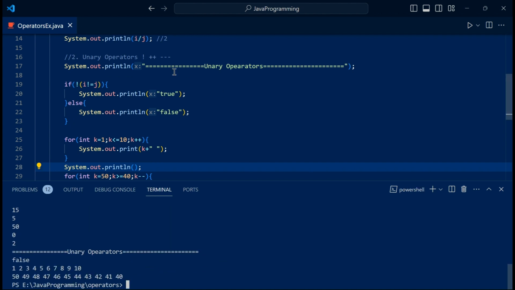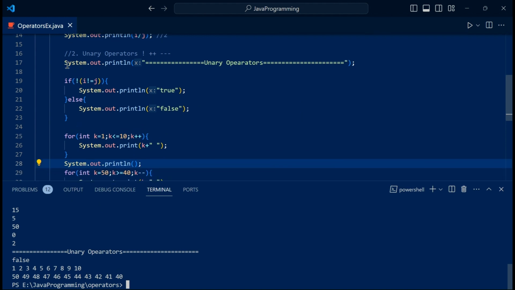So here the value is false. Why? Because 10 is not equal to 5. So that's why we'll get false. False is what is executing. Next one is 1 to 10 and 50 to 40. This is the increment operator. This is the decrement operator. So this is about unary operators.